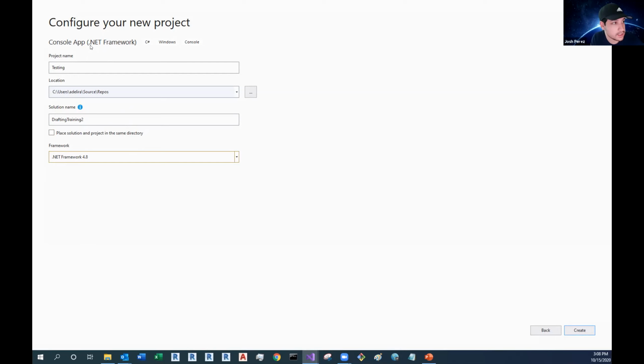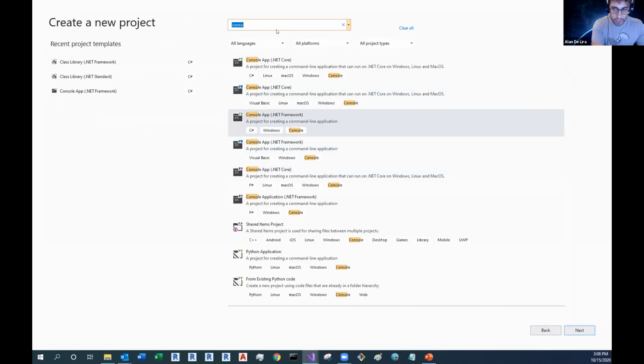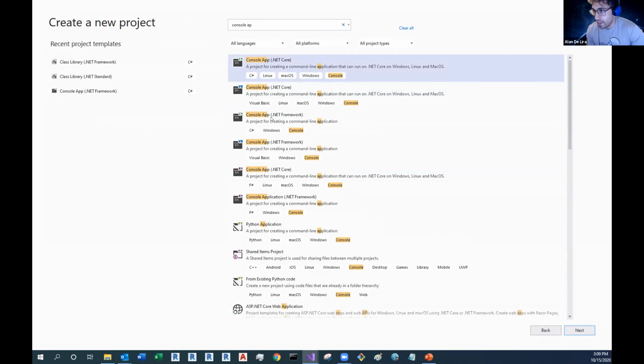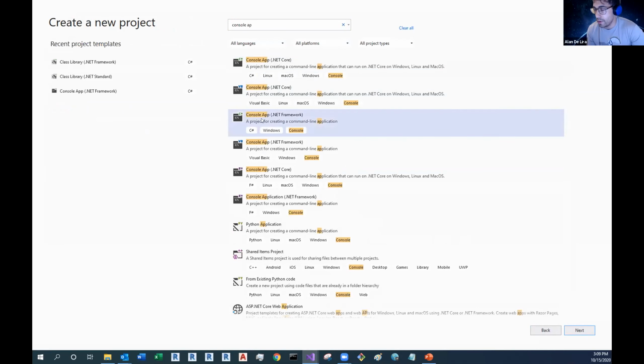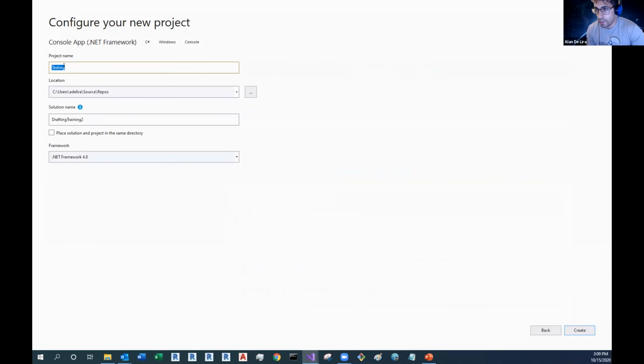Oh, no, it says .NET Core. So you need to do .NET Framework. If anyone else did that, just go back, type in console app, and then make sure to find .NET Framework, not .NET Core, and then C#, and hit next. And then put testing, drafting training 2, and .NET Framework 4.8.